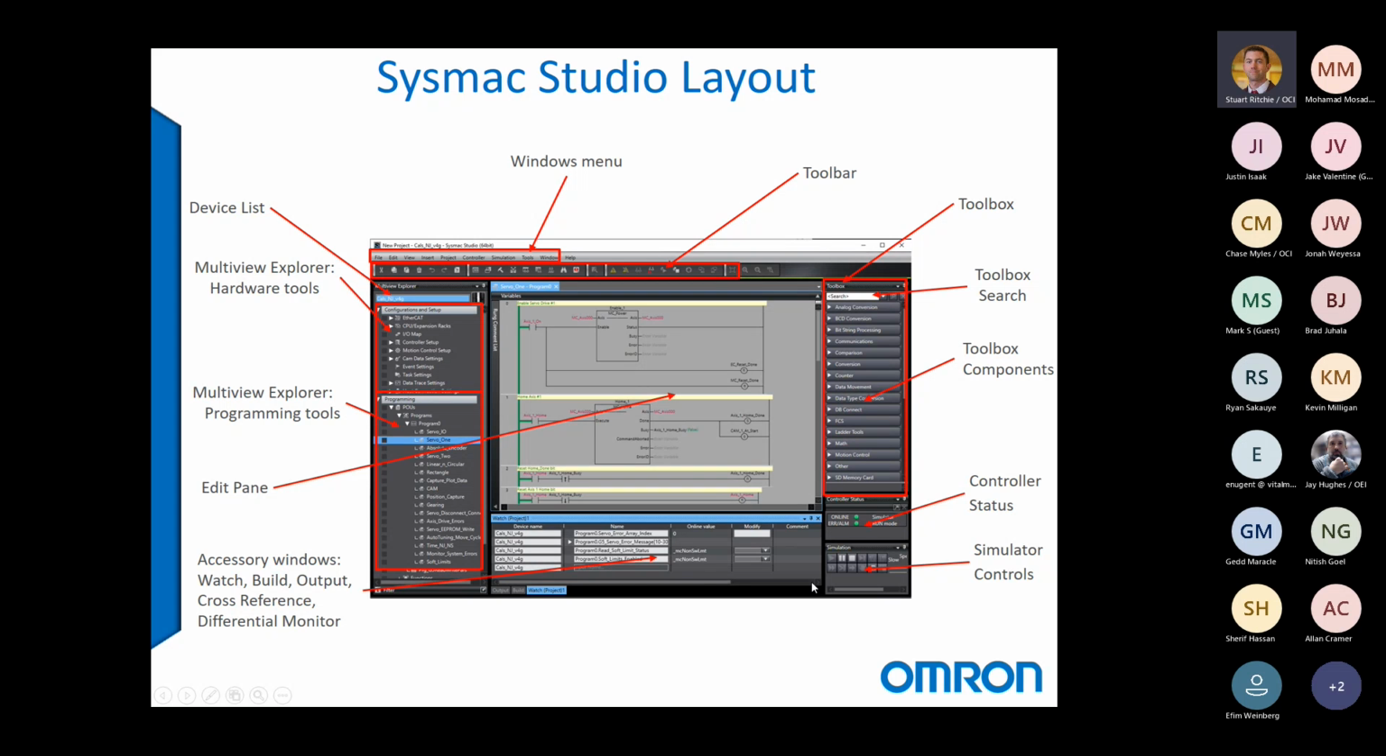Now, on the bottom of the page, there are what we call the accessory windows. So this is where we'll have variable lists where we can view and edit variables when we're online. We'll have cross-referencing, that sort of thing, as well as when we compile our programs, when we check all our programs for errors, any errors will be listed down at the bottom in the output and build tabs there as well.